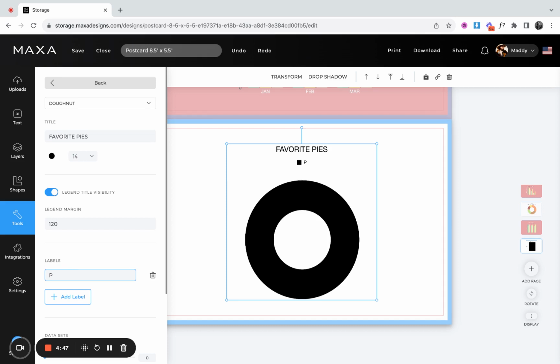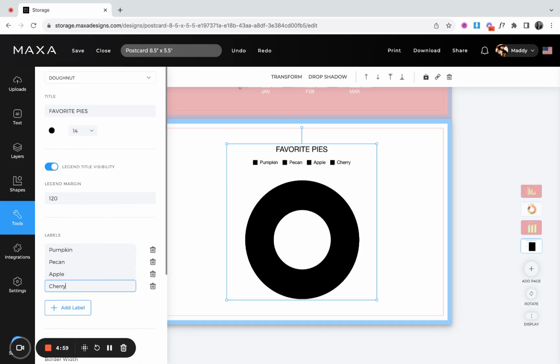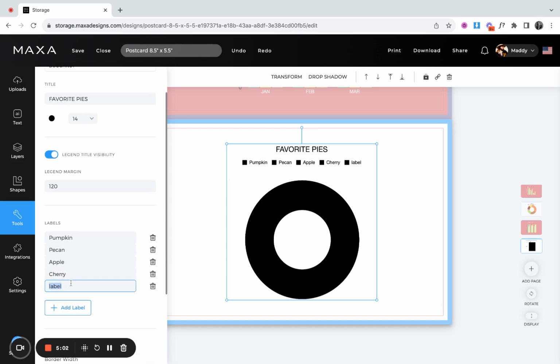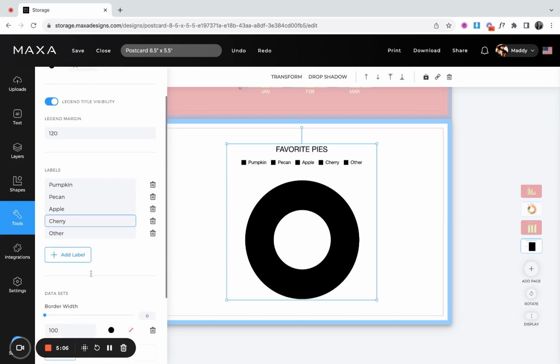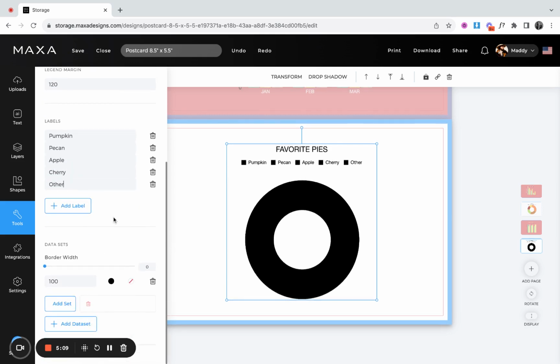So I'll do pumpkin, pecan, apple, cherry, and then everything else will fall under other. So now that I have my 5 labels at the top, I can go ahead and adjust the border width. This one we won't be able to see right away, but it's essentially going to separate each of these labels here on this chart. And right now it's just full at 100.